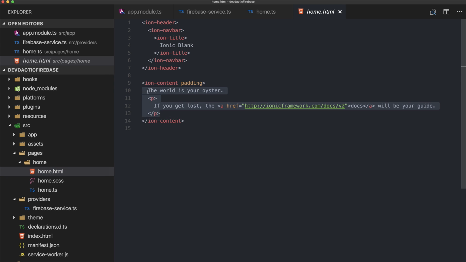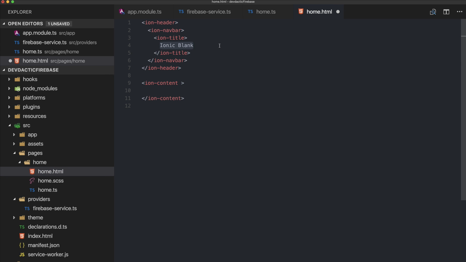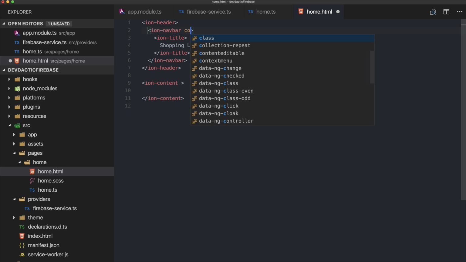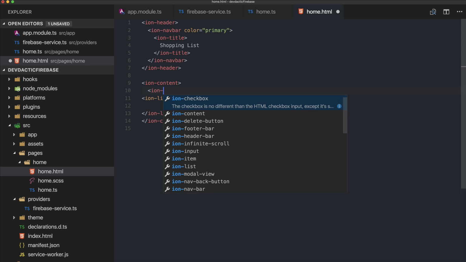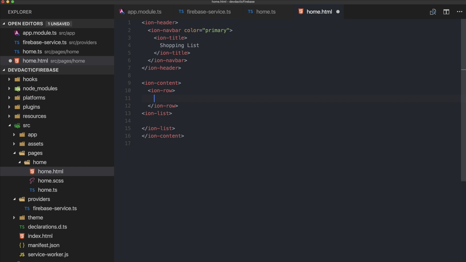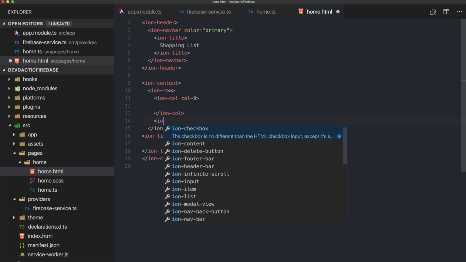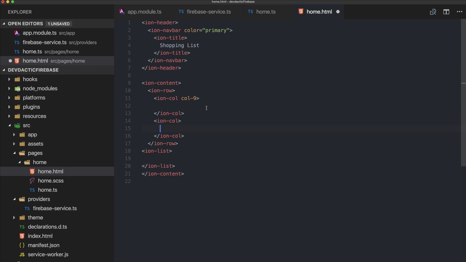So we go to our view and we call it Shopping List, perhaps with some color here. And inside the content, we will create a simple ion-list with items. And above the list, we will create our input, where we distribute the space to two columns. Perhaps the first column is 9, the second can take the rest of the size.